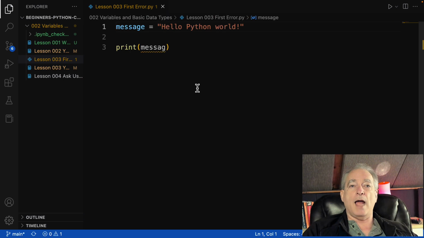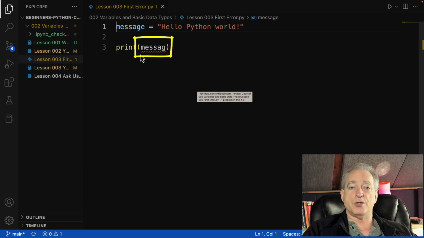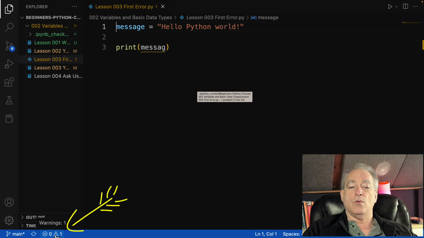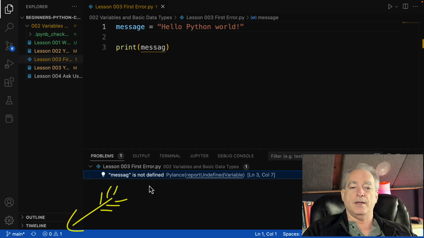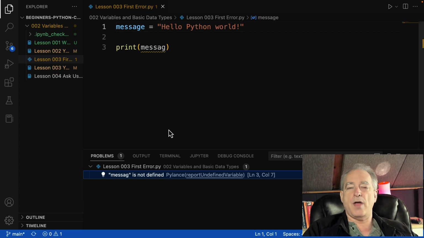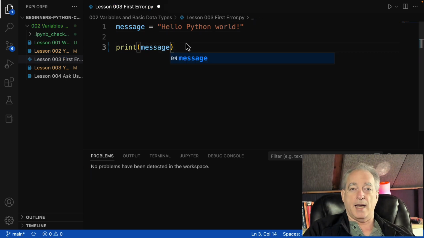So over here I've created the same error. Now in the code editor, they're usually nice enough to underline it with a squiggly line to let you know something's wrong. And then down here, you'll see this warnings. And if you click it, it gives you the error message that's going to happen. And it says message is not defined. A little easier. So you haven't defined it, and you can fix it by putting an E in. And then it goes away.